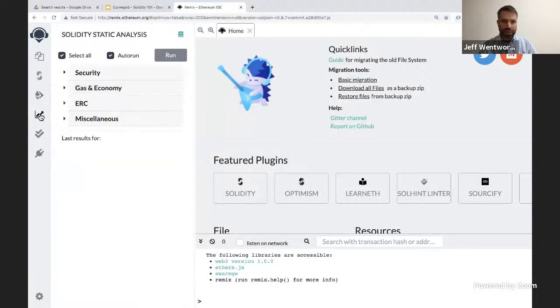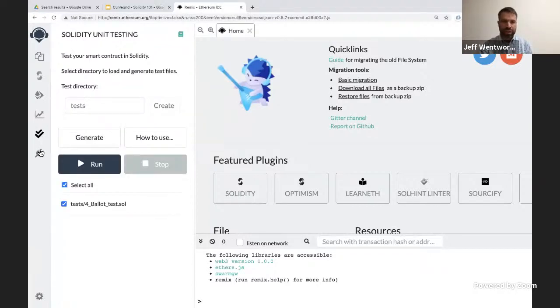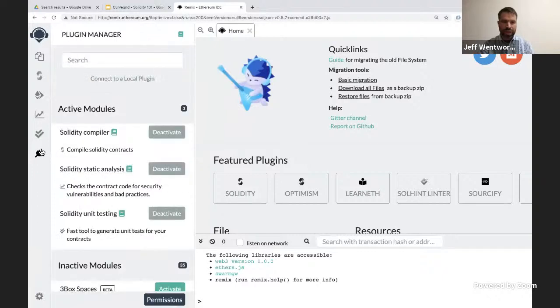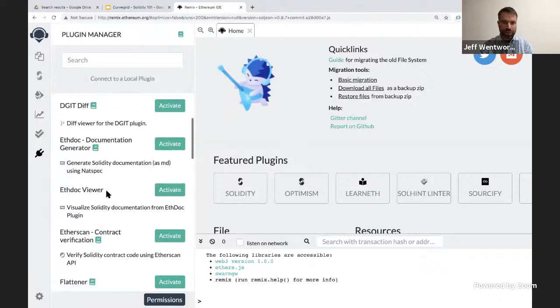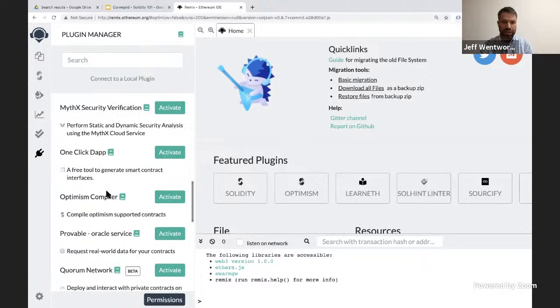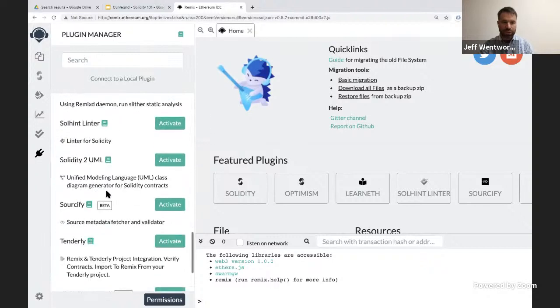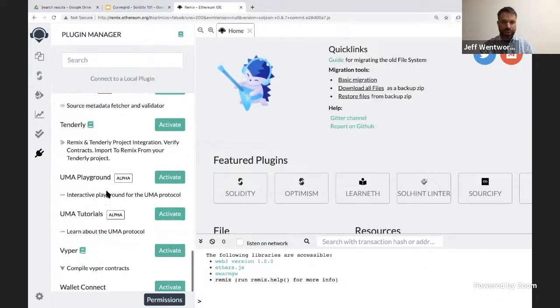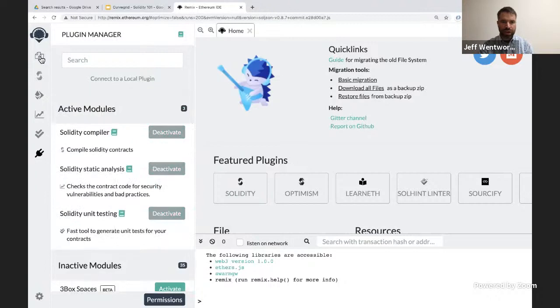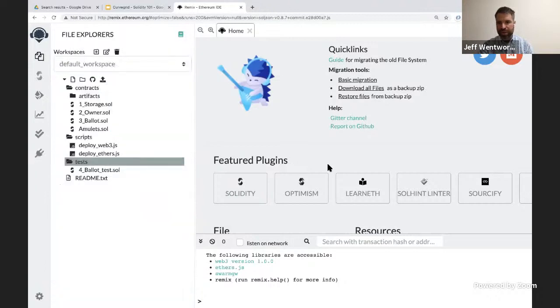What are these other tabs? Here we have some static analysis on your Solidity. There's some unit testing pieces which you can run here, and the plugin manager. And here's all the different plugins you can add if you want, which can be super helpful. So that is the 3-minute tour of Remix, which we're going to spend some time in today.